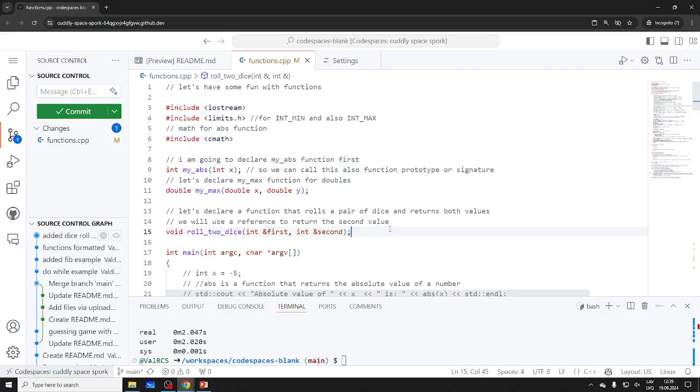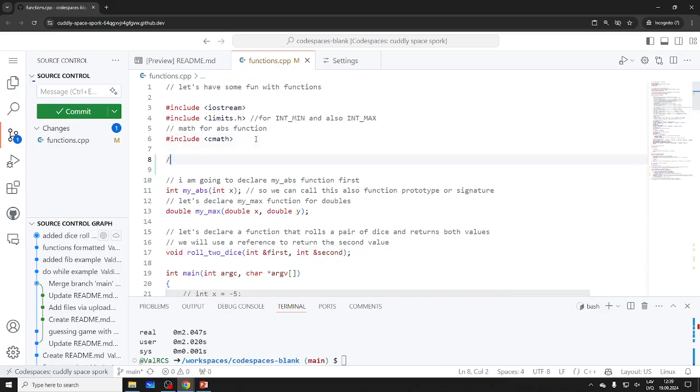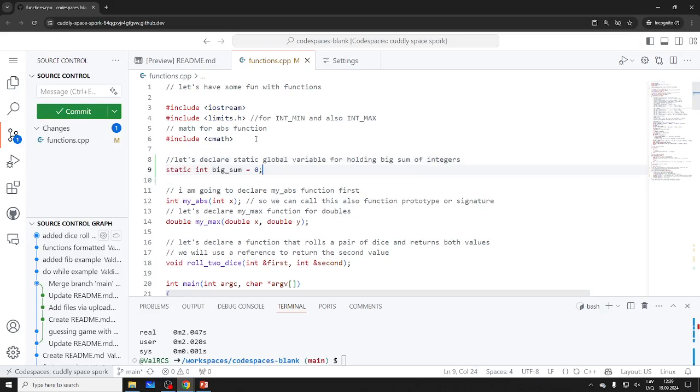Let's do a global. I'll do it here. Let's declare a static global variable for holding the big sum: static int bigSum. So this is visible in this file only, in its functions. By the way, if I remember correctly, the standard says you don't need this zero. It's going to be zero automatically, but this is more explicit, so this is better.